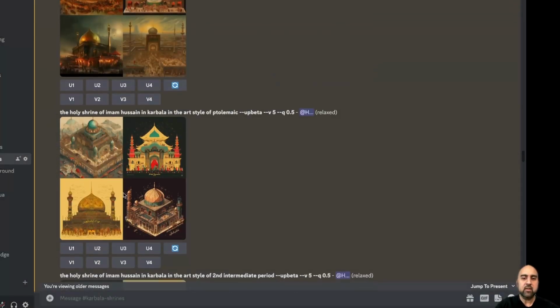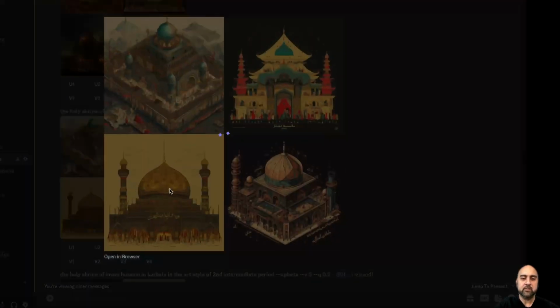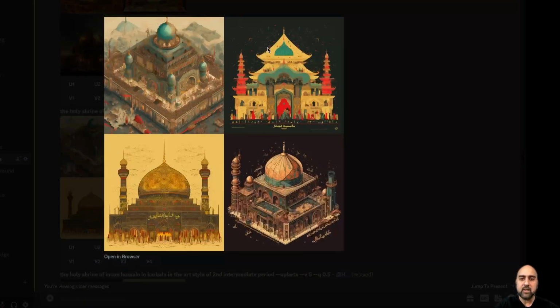And then we go into the art style of Ptolemaic. This one has definitely some East Asian features, and I like the colors and color palette of these ones, especially the use of the turquoise. These two have this similar view, like a top-down perspective. It's not exactly top-down, but a bird's eye view.